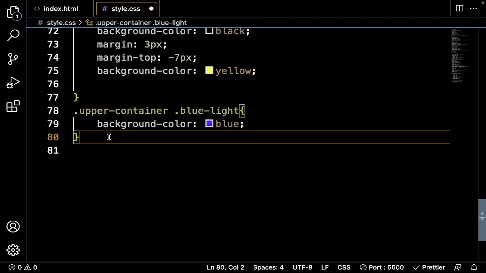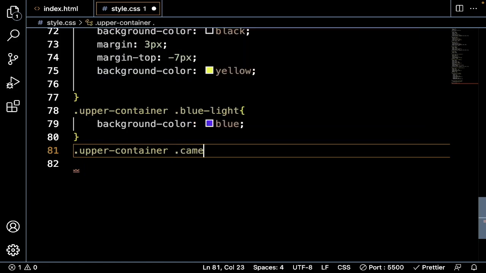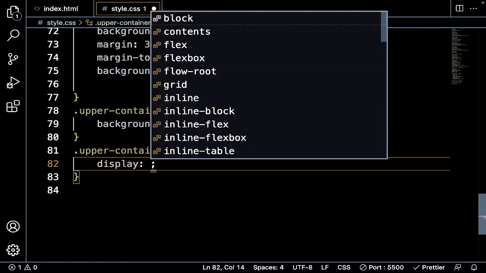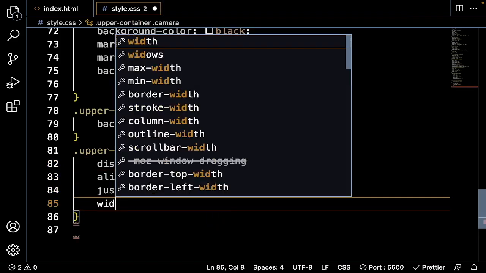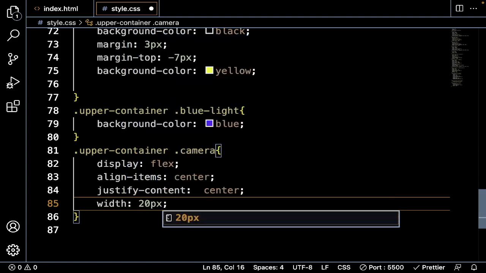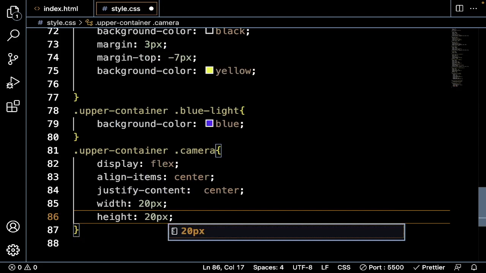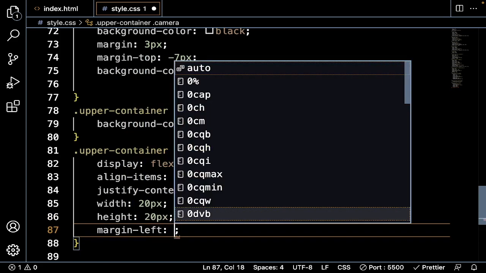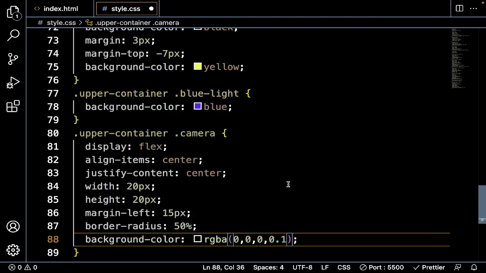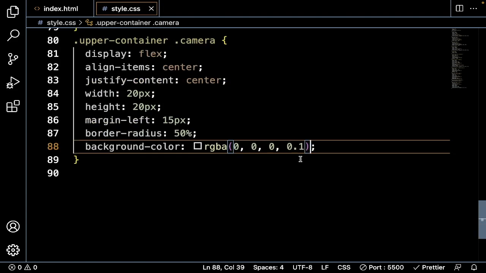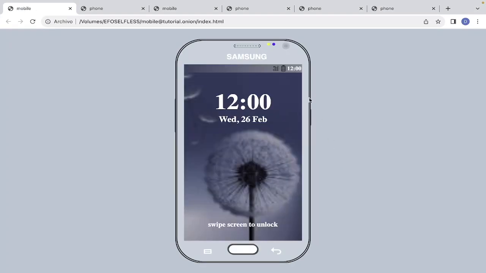So now let's style the camera. So display flex. Set the background color to this RGBA color code. Now you can see we have this camera here, we have the lights over here and the speaker. When you see this phone, inside the camera, you see that we have a little more darker color inside of it. So let's add that in the HTML.